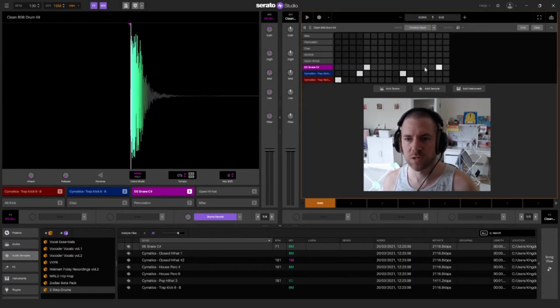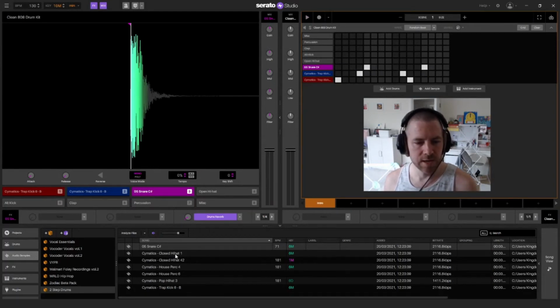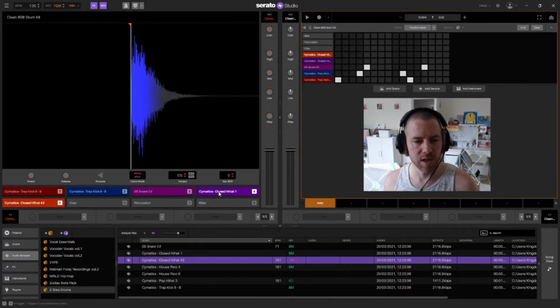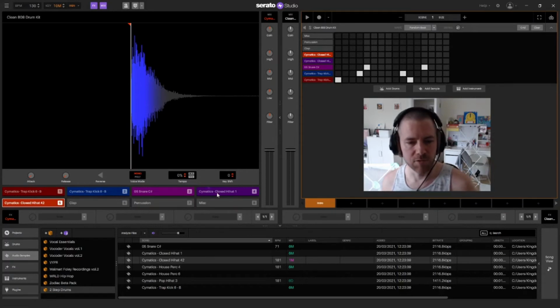You can do all sorts. We'll keep it simple for the time being. Next we're going to go with some hi-hats. So I've got two closed hi-hats here, one of them slightly more open than the other. I like to do that because you can kind of alternate between them to create a bit of rhythm.